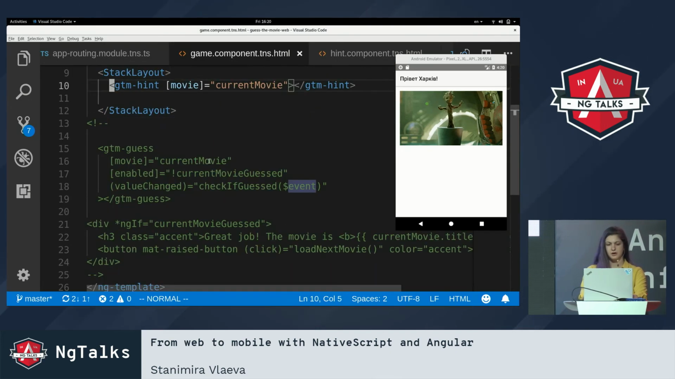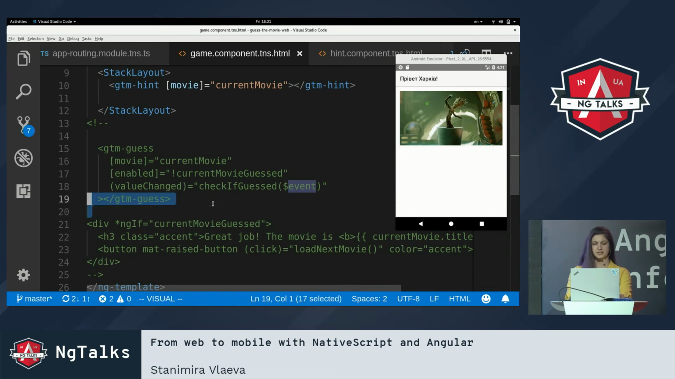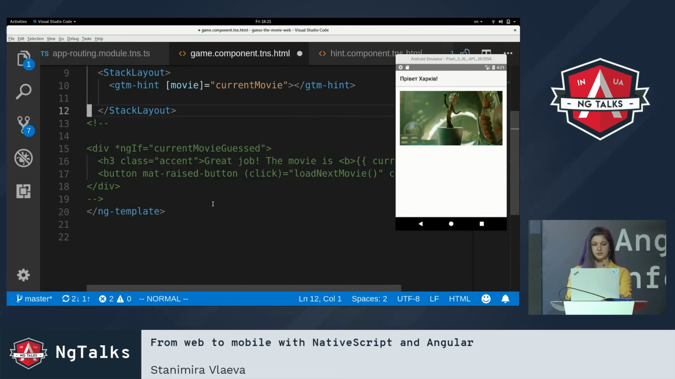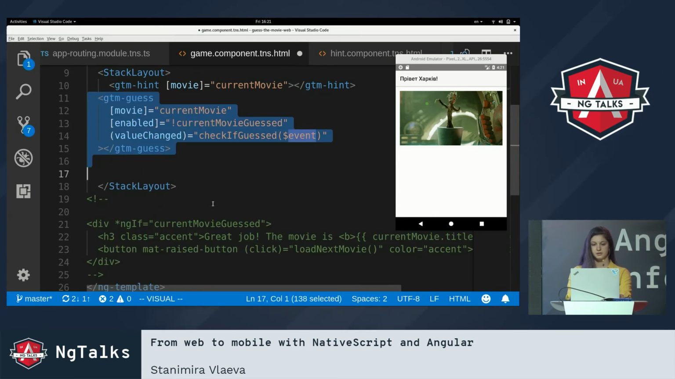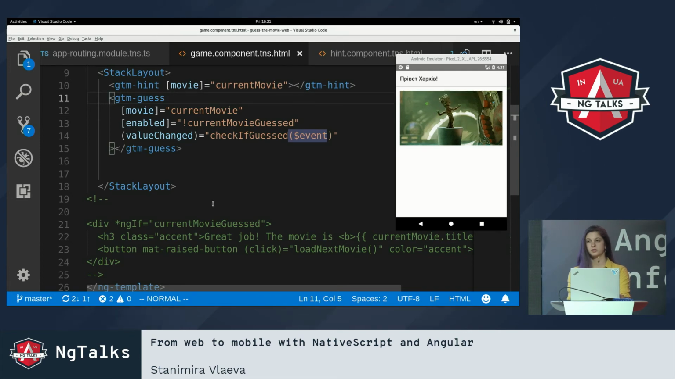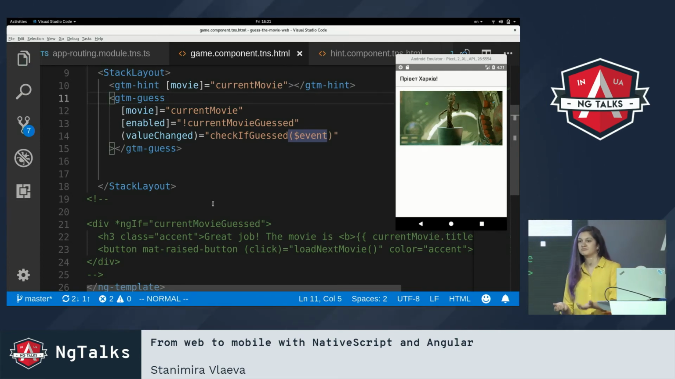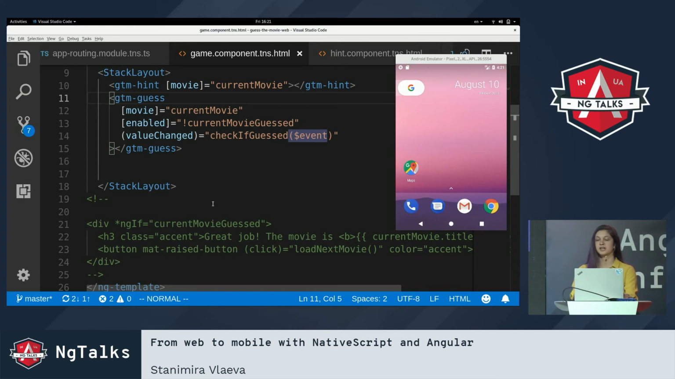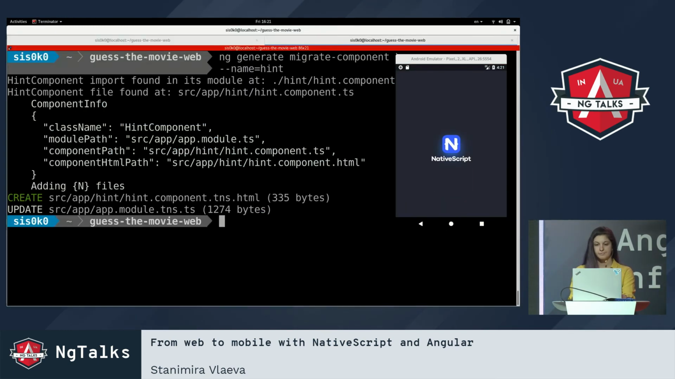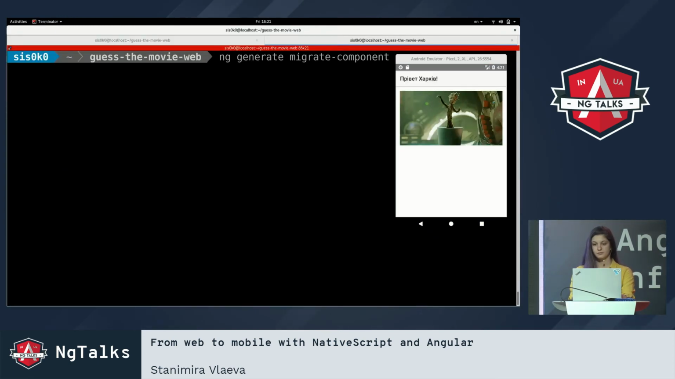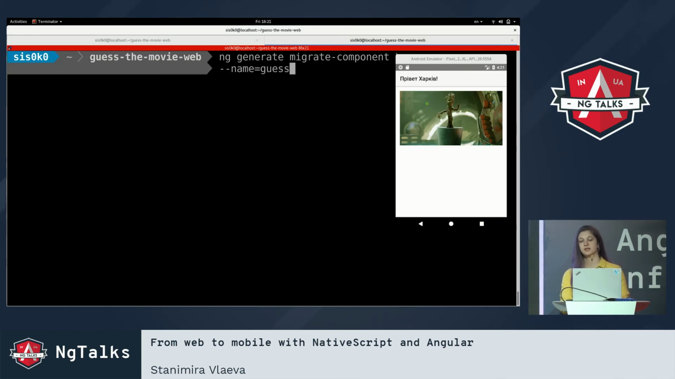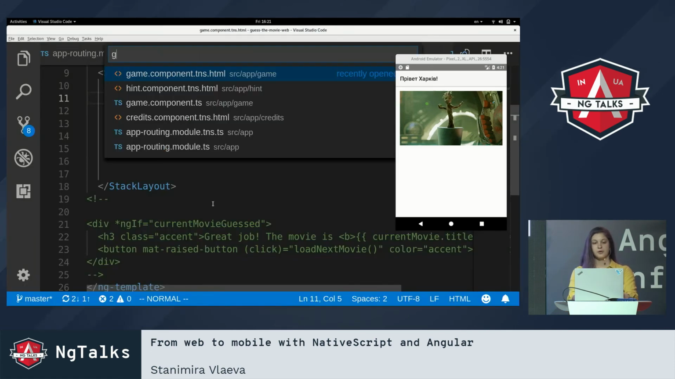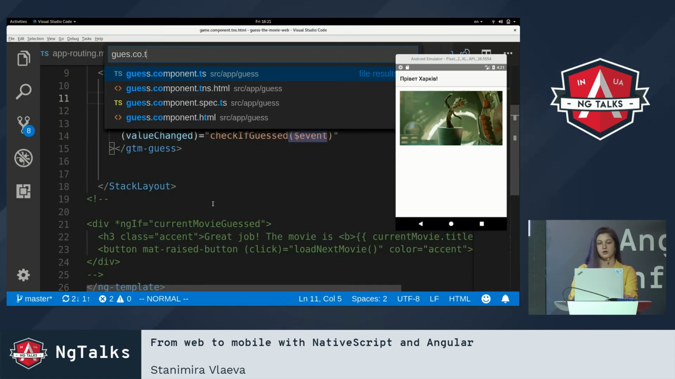Okay, now it's just the guess component that's left. It does some stuff that we don't care about because we're only changing the markup, right? We're not changing any behavior. How was it called? It was guess, right? I'm pretty much doing the same thing.